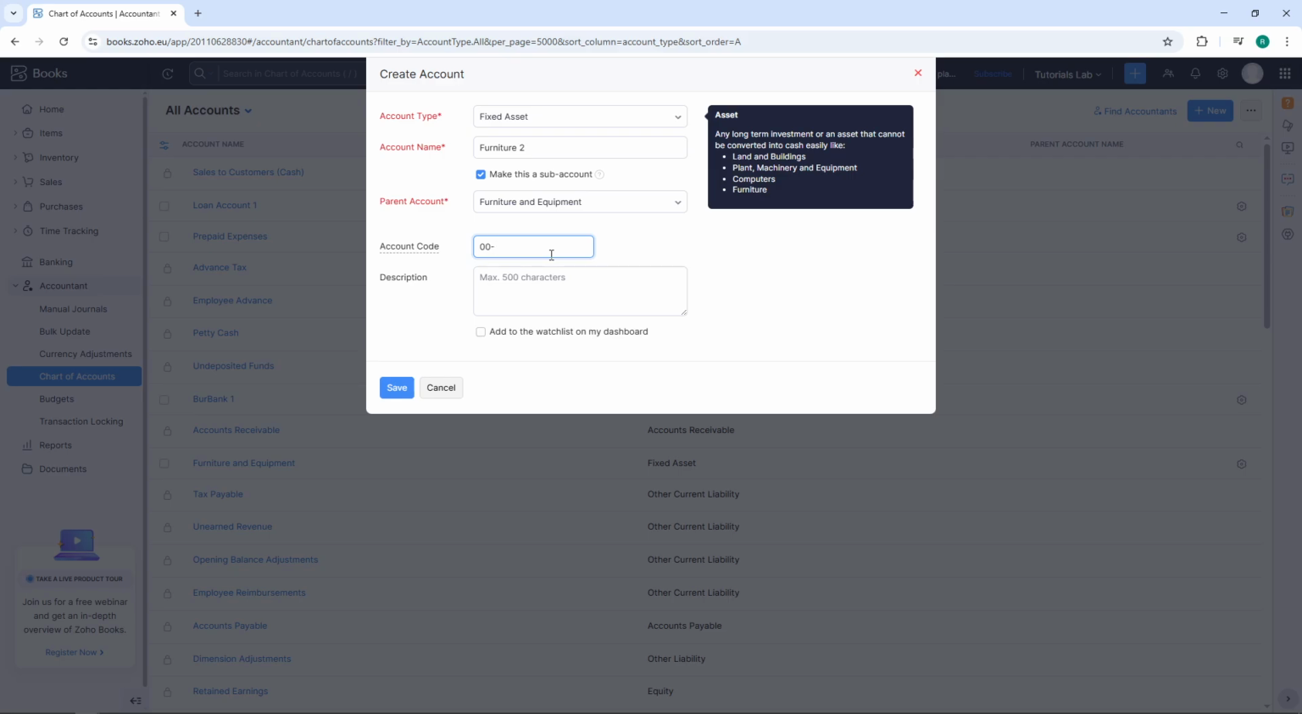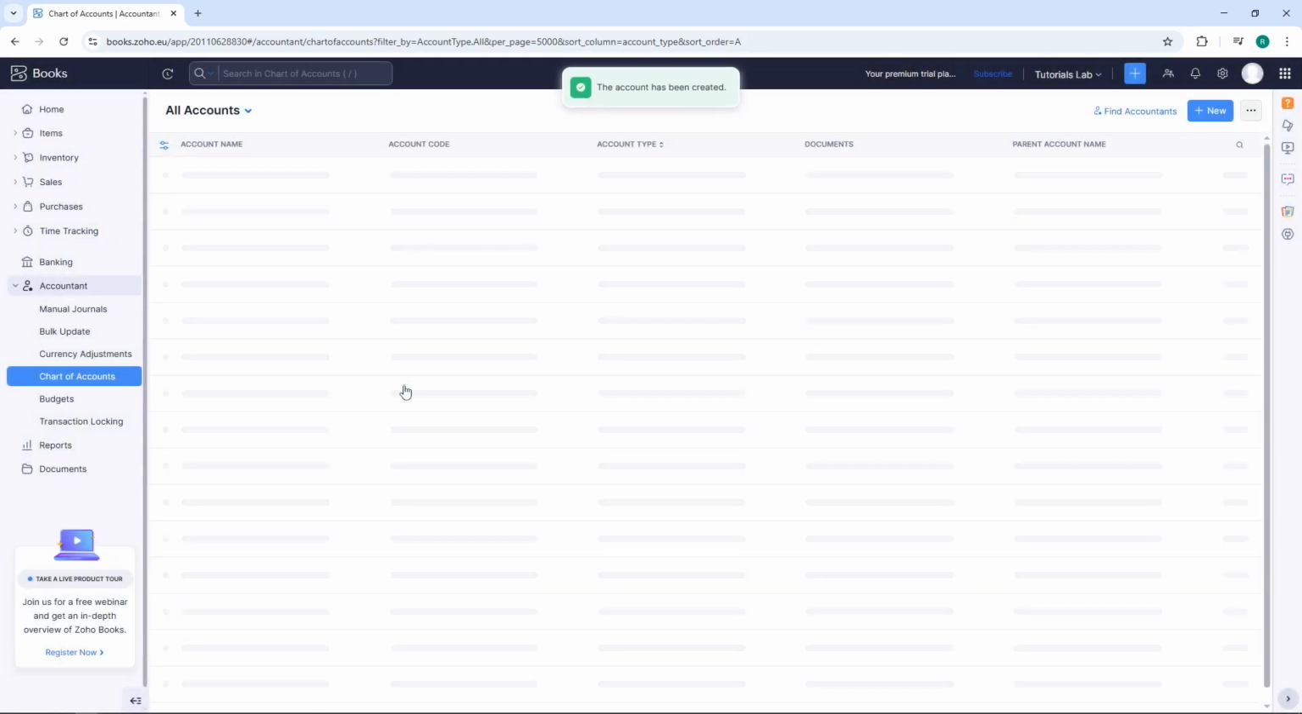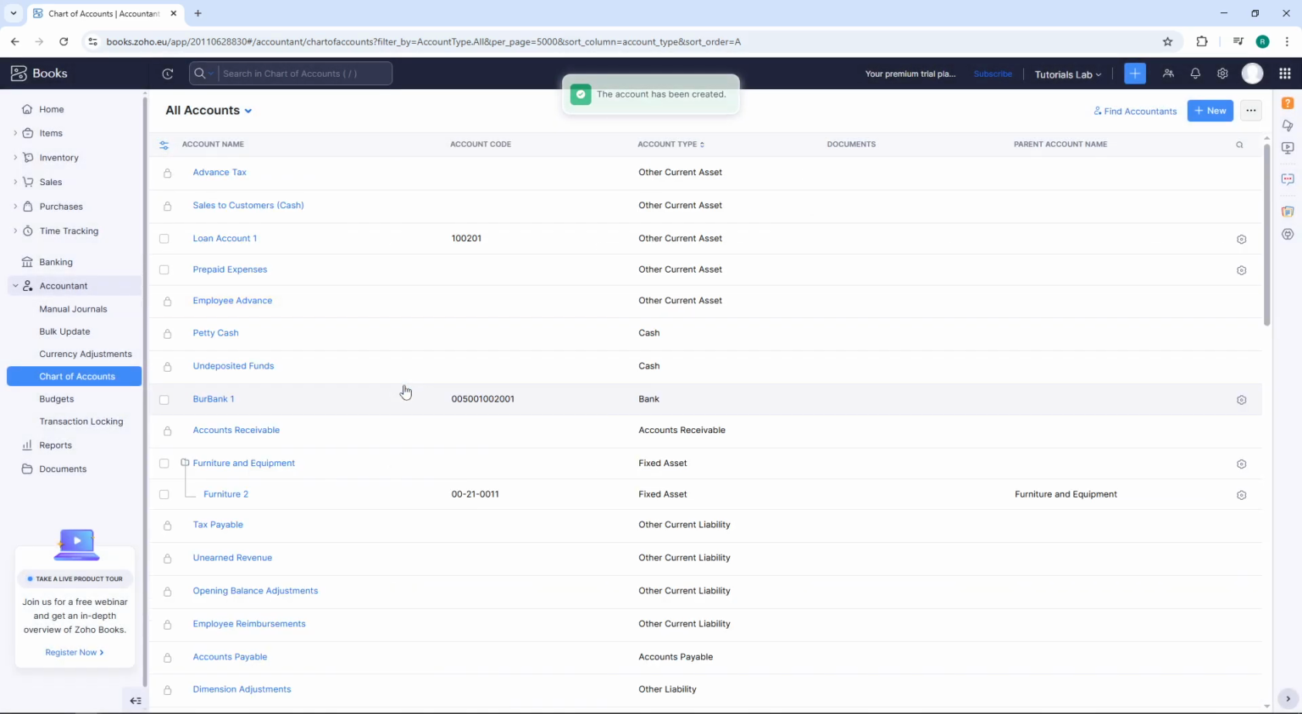If you want to add more detail, you can optionally enter an account code for easier identification and better organization, especially useful if you're managing many accounts. You can also add a description to provide additional context about what this sub-account tracks. Finally, click Save to create the sub-account and add it to your chart of accounts. Your new sub-account will now appear nested under the parent account you selected, giving you a more detailed view of your finances.